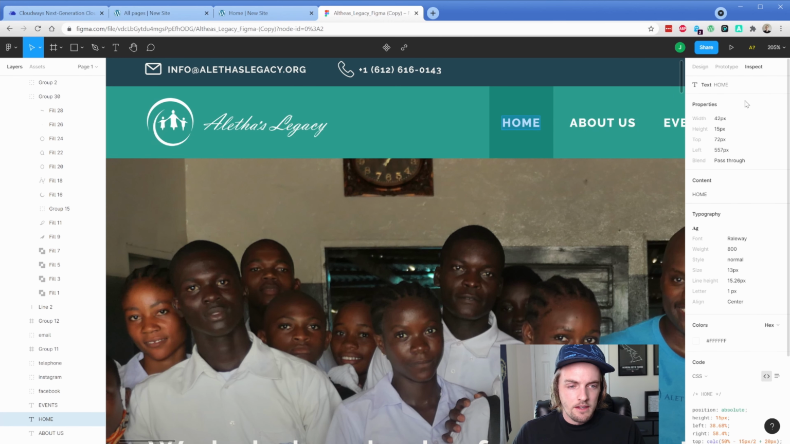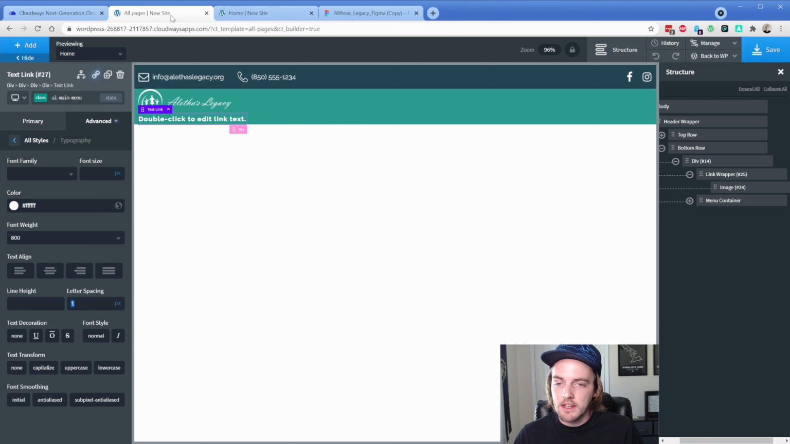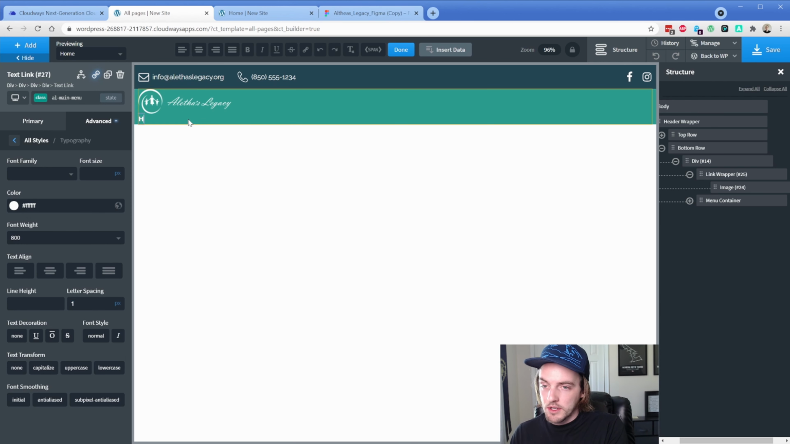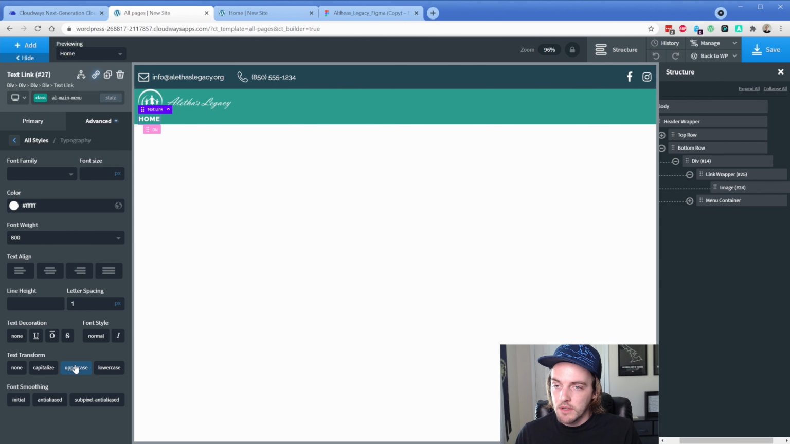So font weight of 800, size of 13. I'm going to leave it as the default for now. Letter spacing of 1, line height is just a little bit over 1. And yeah, that looks pretty consistent with how we have it right now. So we're just going to name this home. And then we also want to set our typography to uppercase.